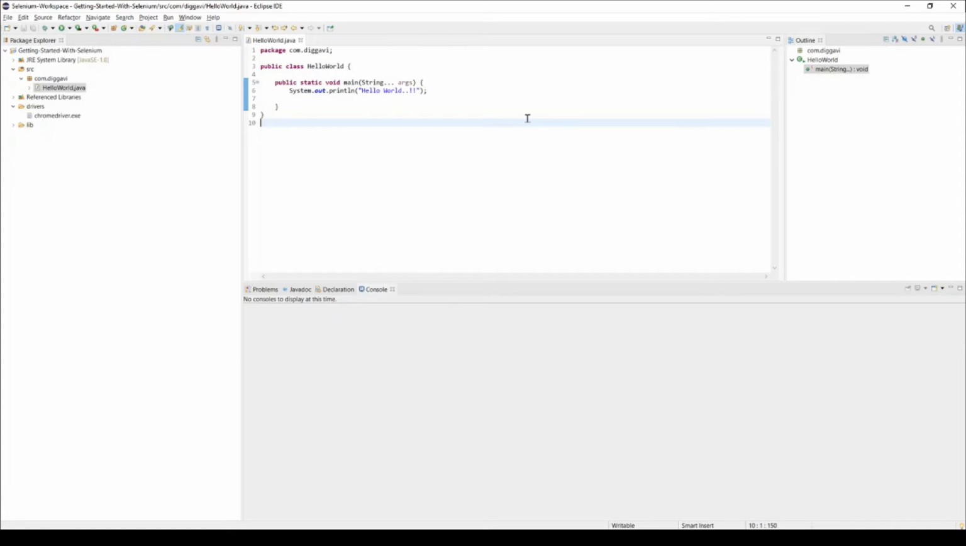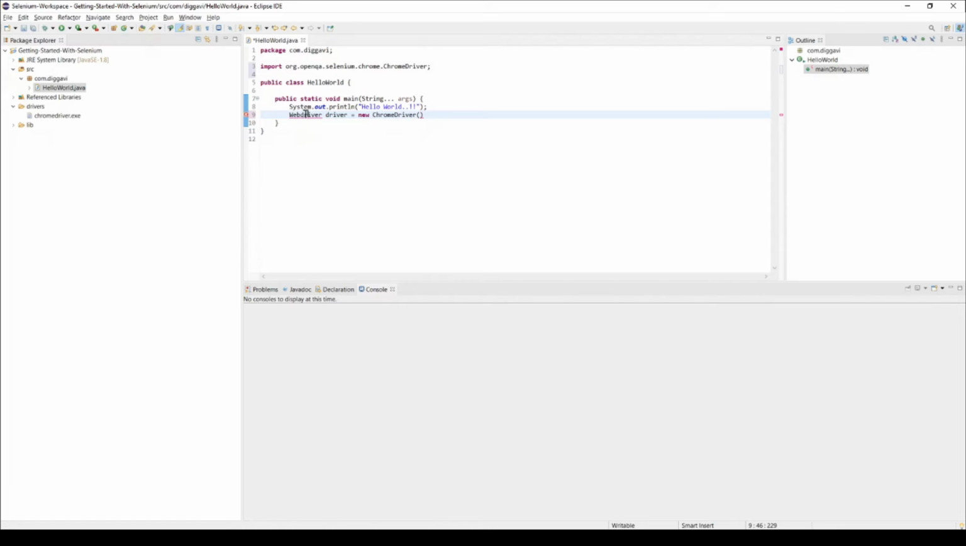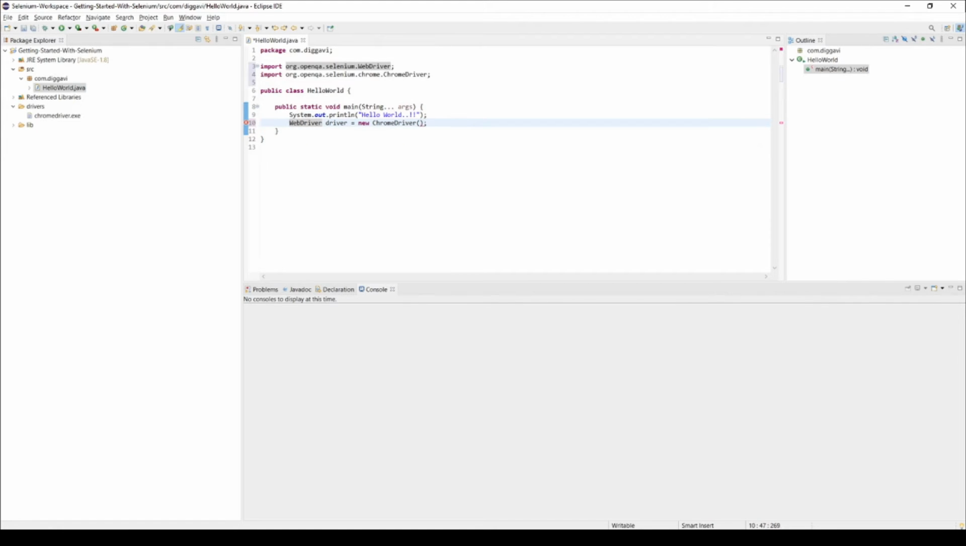Now we will write our first Selenium automation script. So to do that one, come into our main method and we will dive deep into what each line does. But first we will run our script and then see. So we'll write new ChromeDriver. I think it is capital D. And the shortcut in Eclipse to import all the classes is Ctrl+Shift+O.